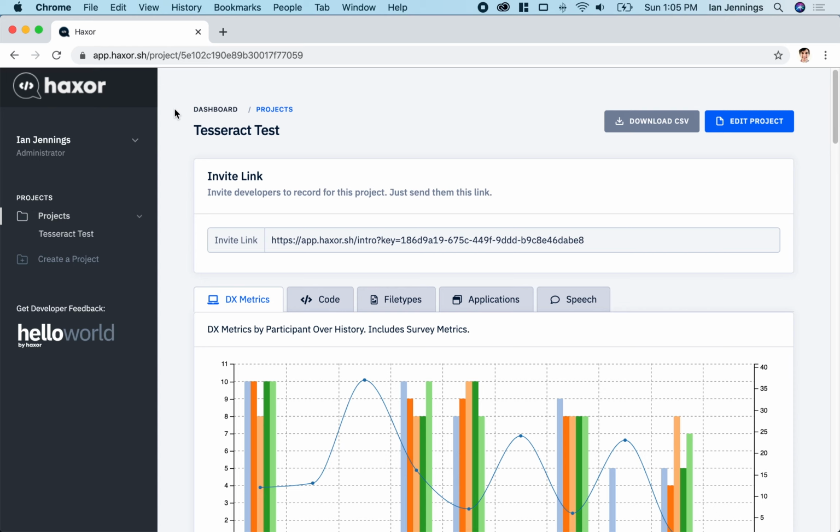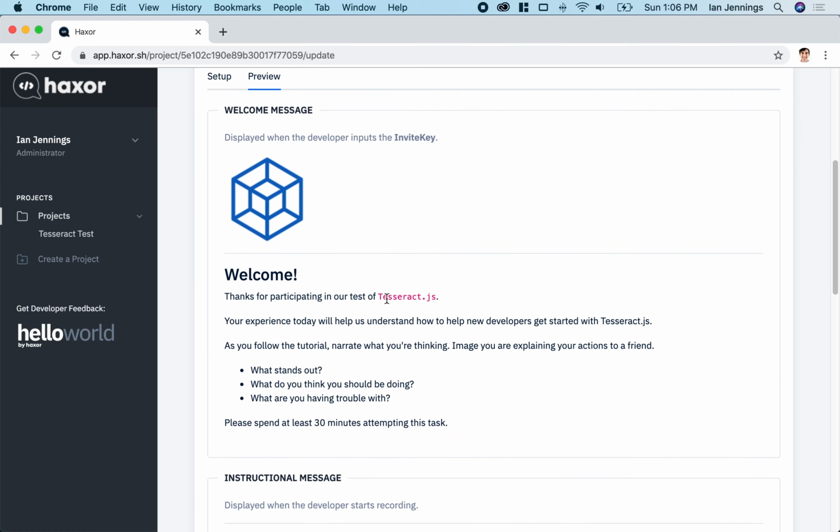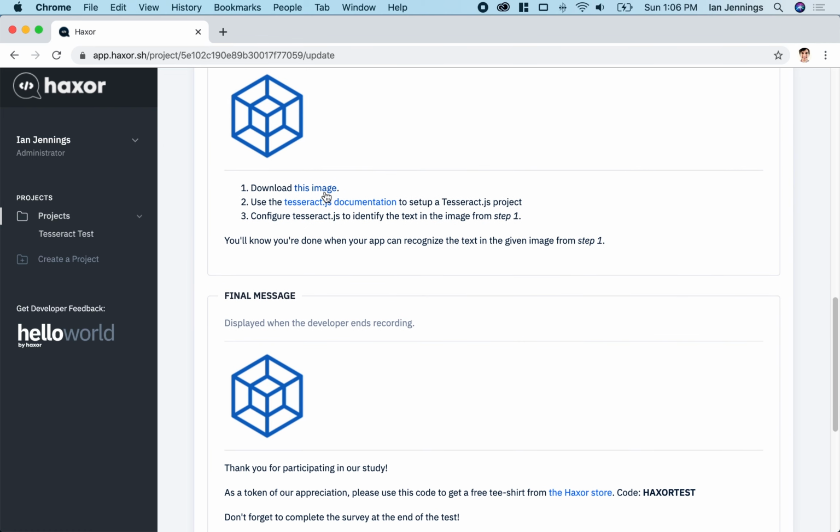My name is Ian Jennings, and today we'll take a look at the Haxor Developer Experience Dashboard. Specifically, we'll be looking at this project called Tesseract Test. Tesseract is a JavaScript framework for recognizing words out of images. We asked developers to get started with Tesseract.js and recognize the characters from this specific image.